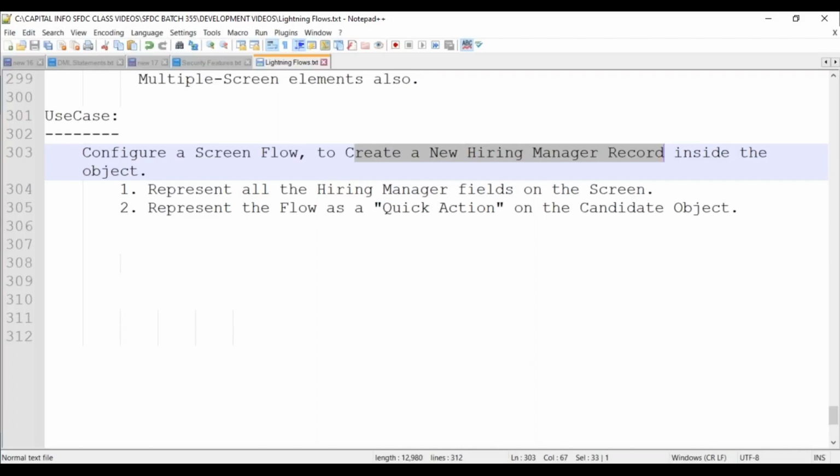Now, from these 6 fields, at least 2 to 3 fields are mandatory. Name is a mandatory field, and then we have made the contact number mandatory, and email ID is mandatory. These 3 are mandatory fields. The remaining may be optional, I'm not bothered about that. So whenever we want to create a new hiring manager record, we have to place those text boxes on the screen, right? Yes, we need to add them.